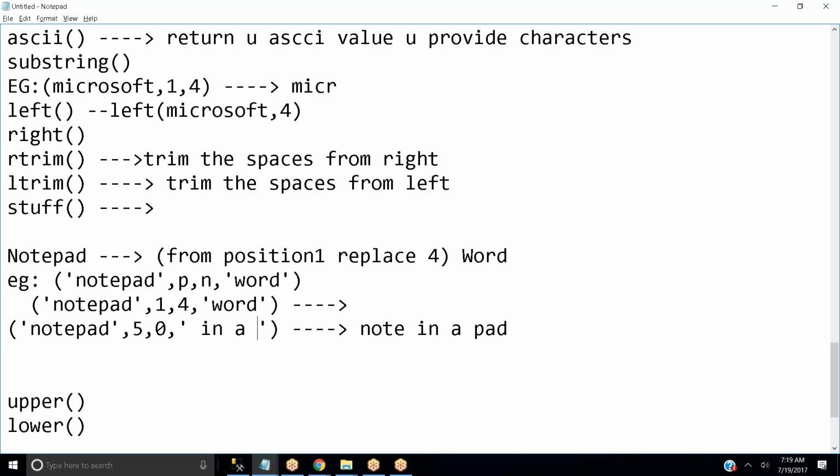When you are trying to insert, you just need to specify 0, and from which position you want to insert. This is the syntax. You need to give 0. There is no meaning for 0 in that. You just need to specify it for any problem. Yes, when you want to insert. But when you want to replace, you need to specify the number of characters. That is the only difference.